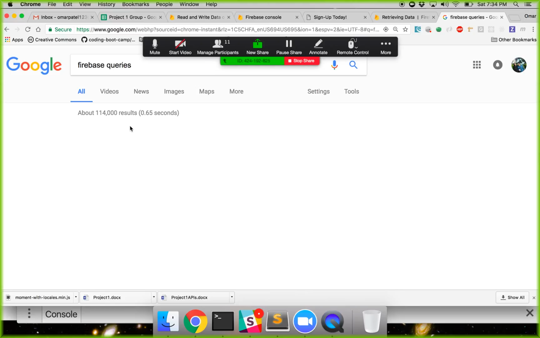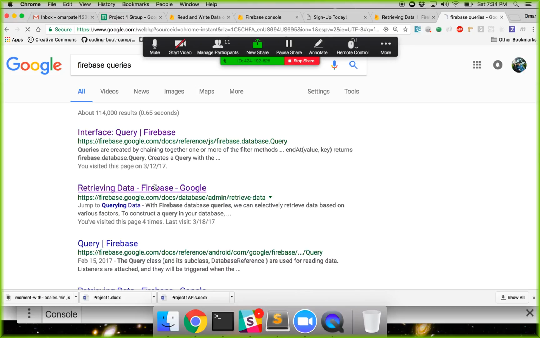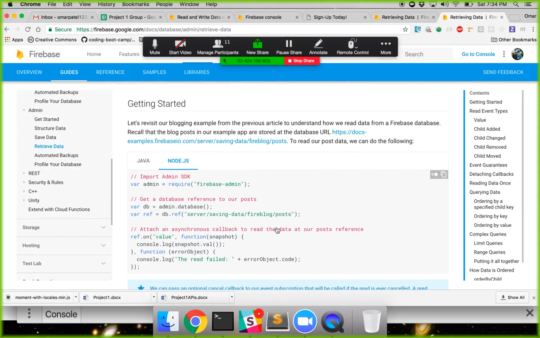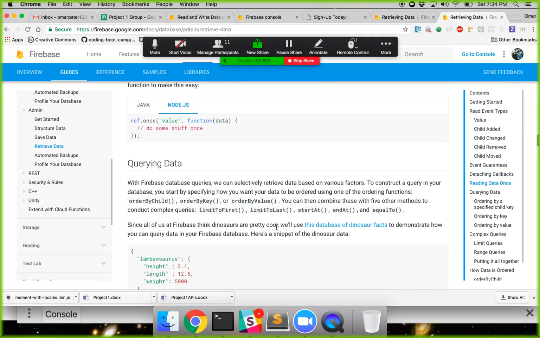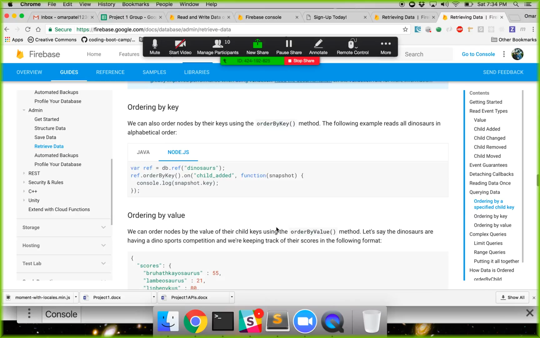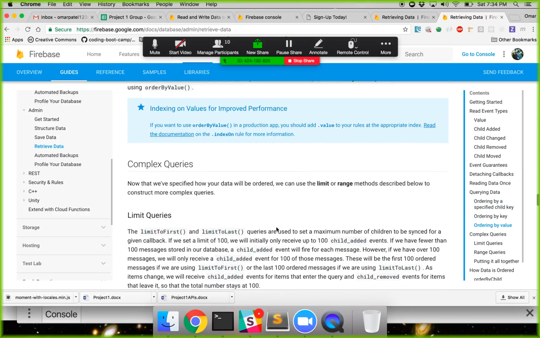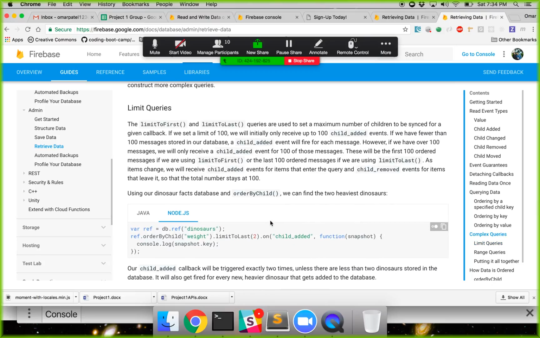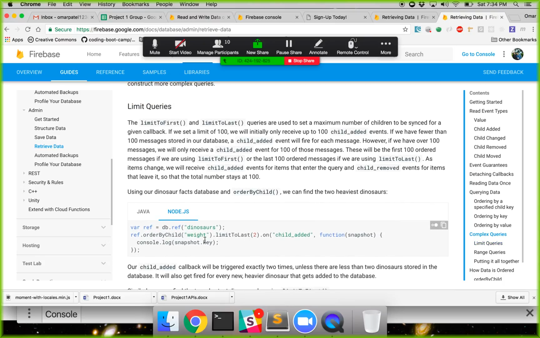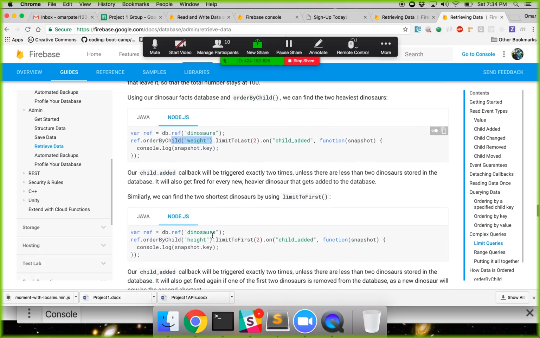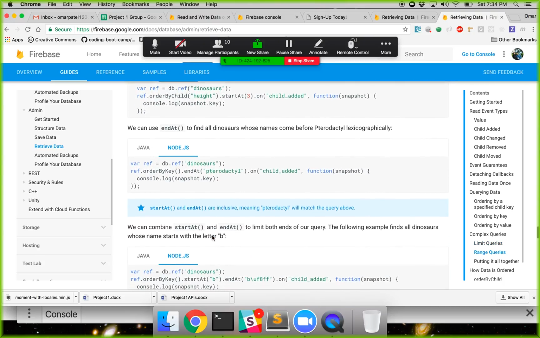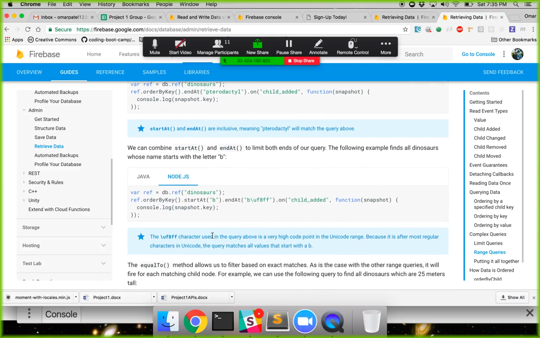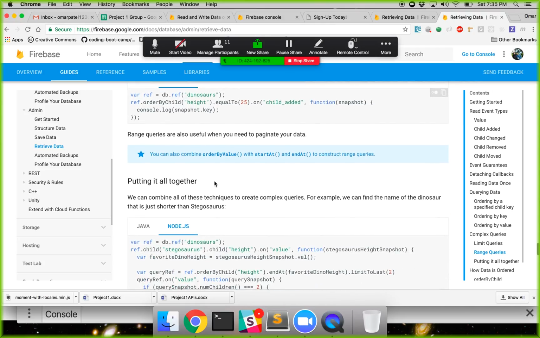Catching callbacks, reading data once. Ordered by key, nope. Ordered by value, nope. There you go, complex queries. Nope. Ooh. No. Where's the queries? Range, and that. Nope. Oh, wow, you can pass in regex. That's pretty cool. That's not what I want. Oh, equal to.